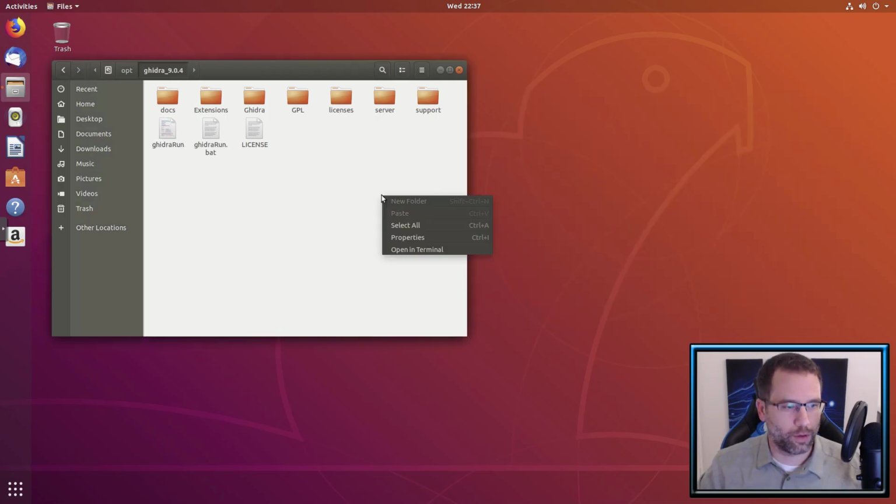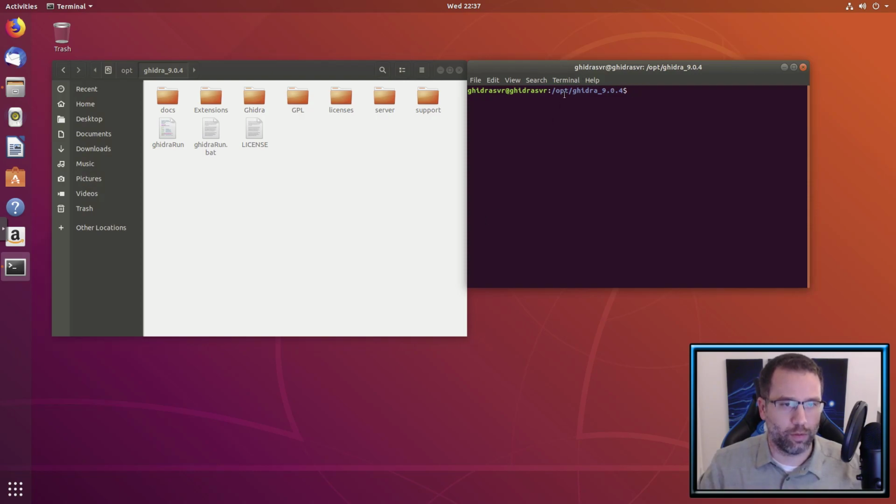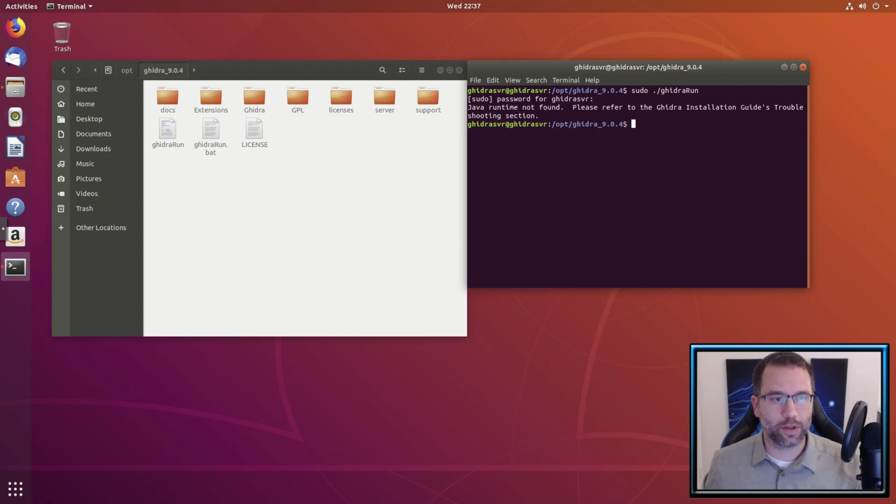I'm going to go ahead and close out of this terminal. I'm just going to right click into here and then open up a terminal here. That will immediately put me into opt Ghidra. Alright, you don't have to do sudo, but I'm going to anyways because I already typed it. Let's go ahead and do a sudo Ghidra run. Hit enter. Type in your sudo password. And it says Java runtime not found. So we do need to install that Java runtime.